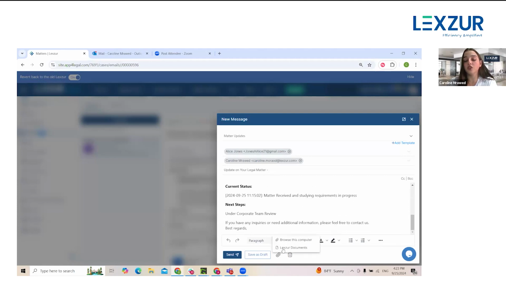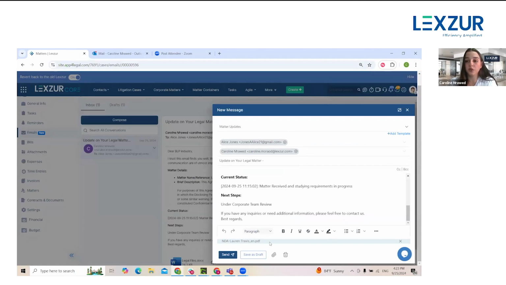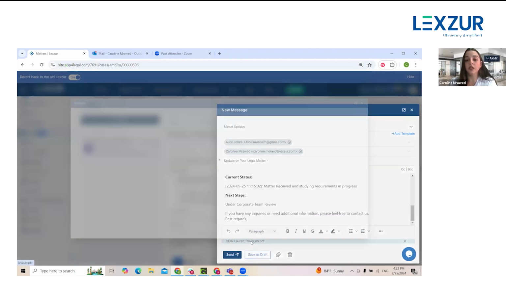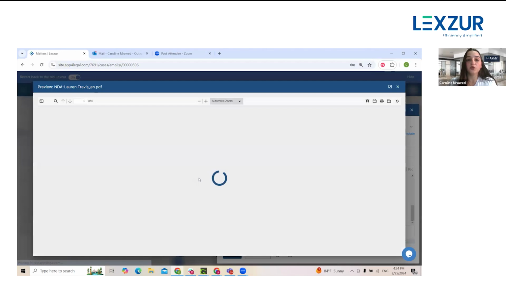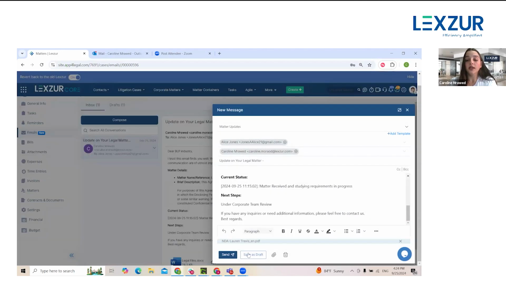If you want to attach any files, it's now also directing you to the attachment tab, the related attachment tab, which is the matter in this case. Once you choose the file that you want to attach, you have the option to preview it before sending any email. So if you click here, I have the option to preview the file that I want to attach in the email. Okay, and of course, I can save this as a draft for later.